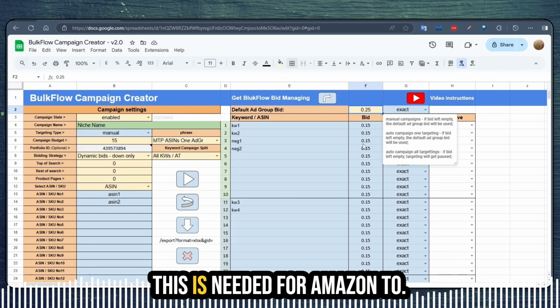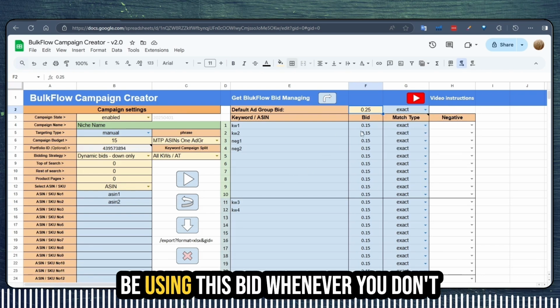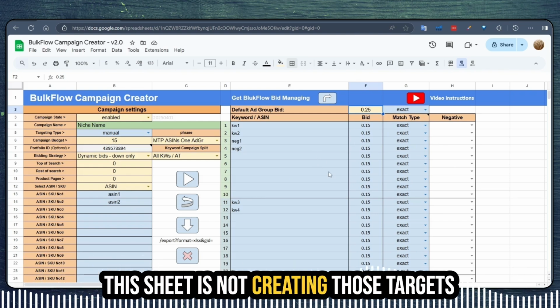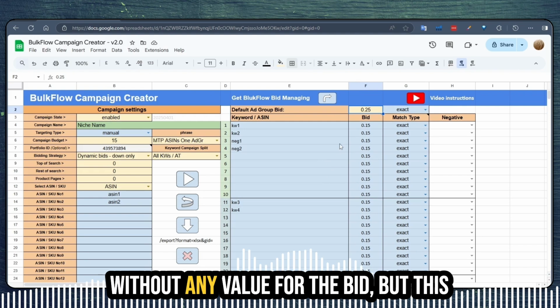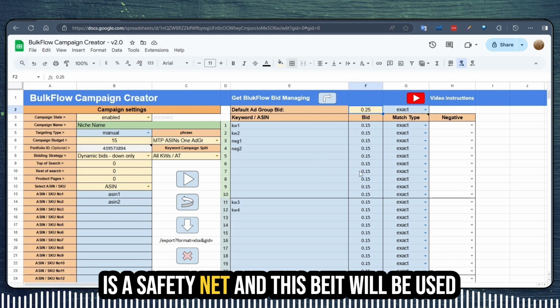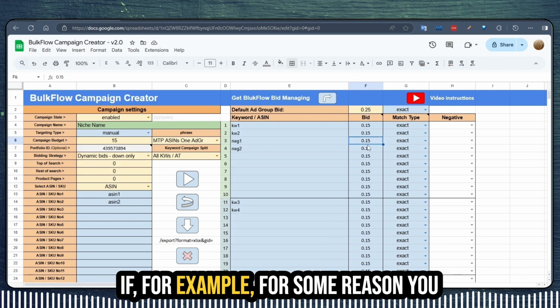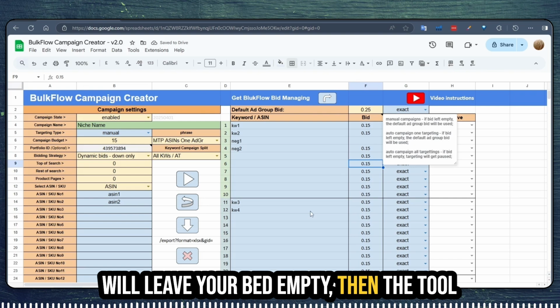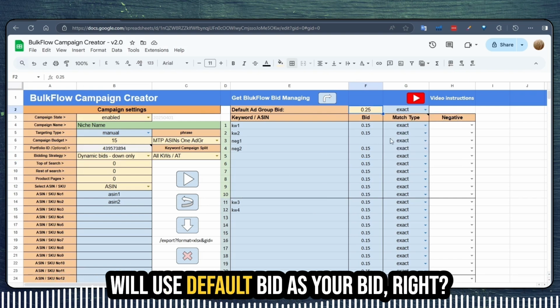At the top, you have the default ad group bid. This is needed for Amazon to be using this bid whenever you don't have any bid set on a targeting level. This sheet is not creating those targets without any value for the bid, but this is a safety net. And this bid will be used if, for example, for some reason you leave your bid empty, then the tool will use the default bid as your bid.